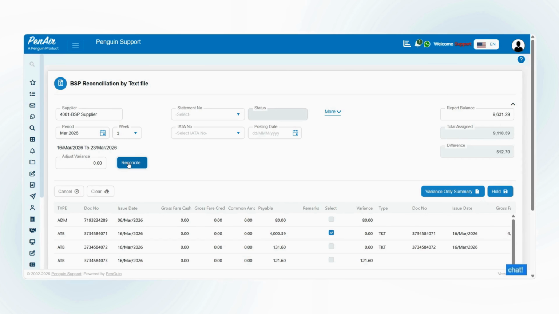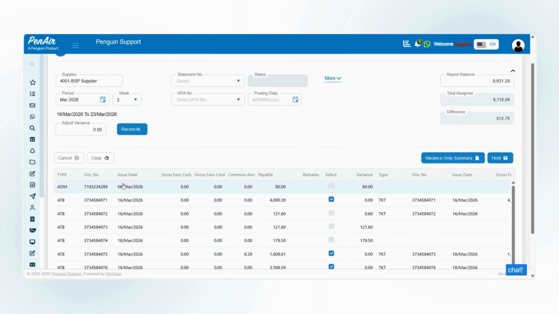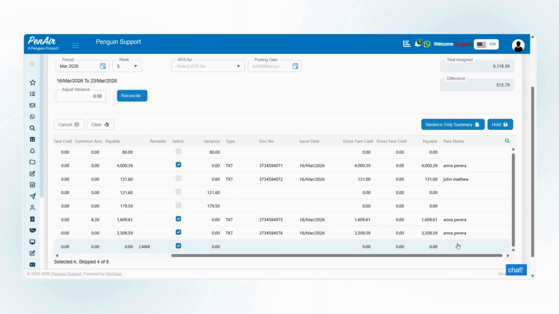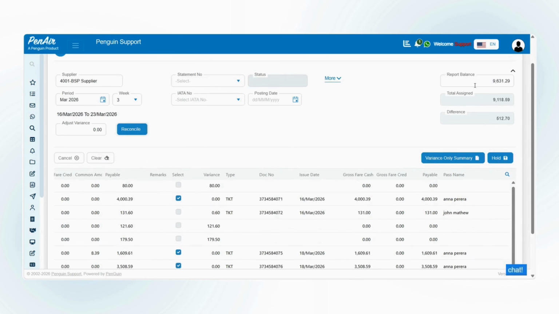All transactions and tickets from the BSP statement, as well as from PenAir, will be listed. The ticket numbers on the left-hand side represent the BSP statement. All tickets in the BSP statement will appear on the left-hand side, while the right-hand side displays PenAir's tickets. All tickets created in PenAir will be listed on the right. We can now review the report balance, the total assigned balance, and differences on the top right.